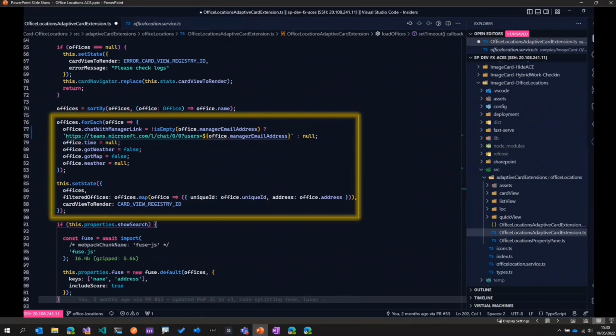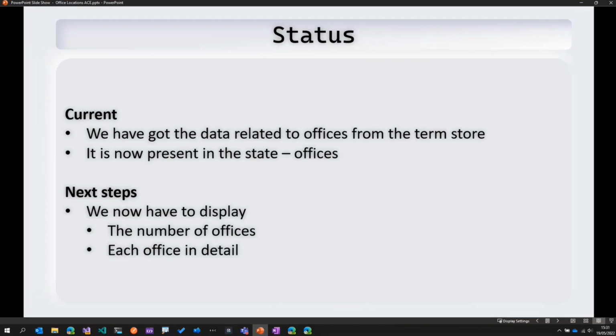With all this, we then set the state of the adaptive card extension, in which we set all the offices. We also set something called filtered offices, which we'll have a look at in a minute. And finally, we say the card view to render is the initial card view, which shows us the number of offices.